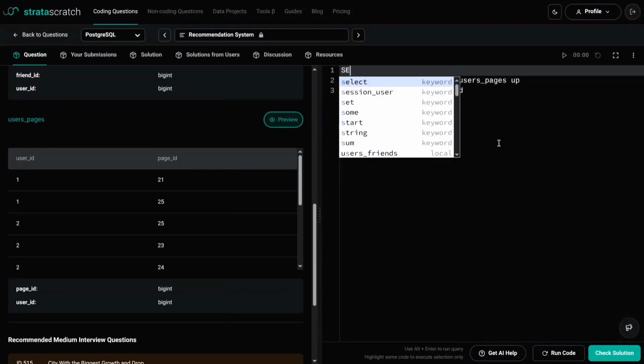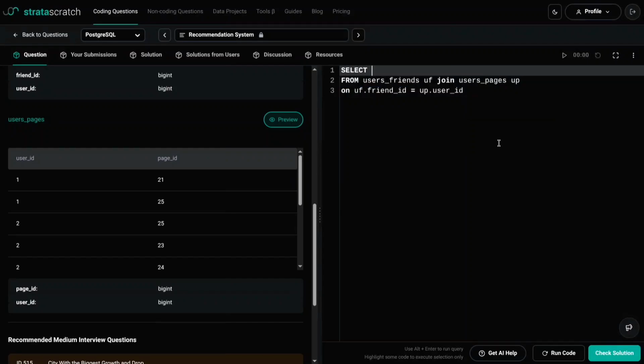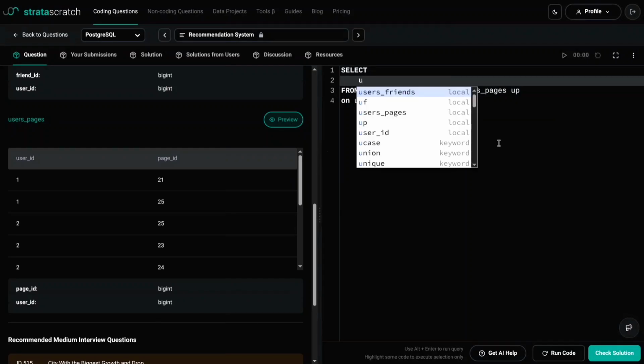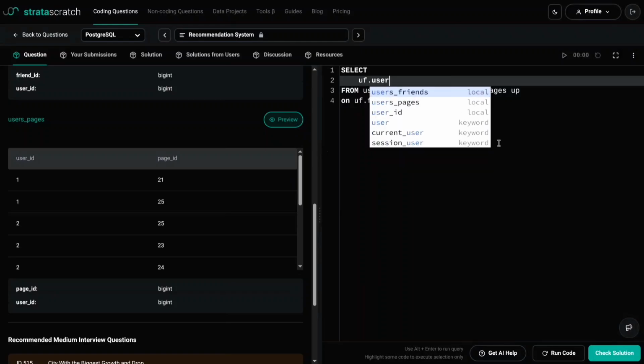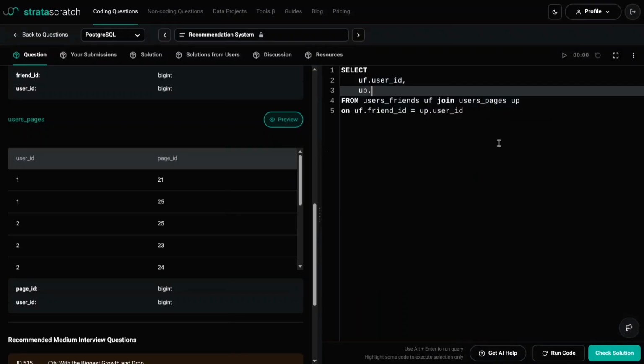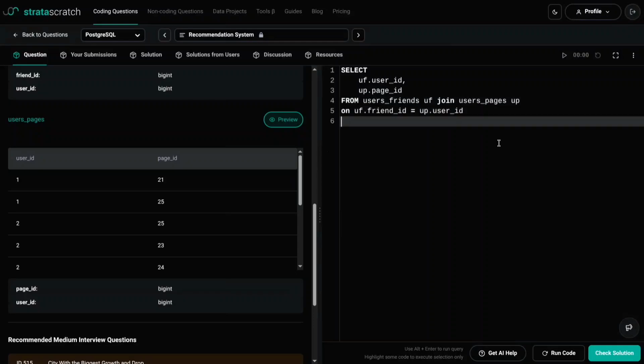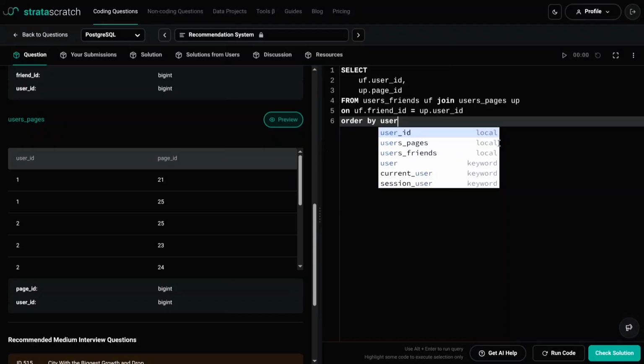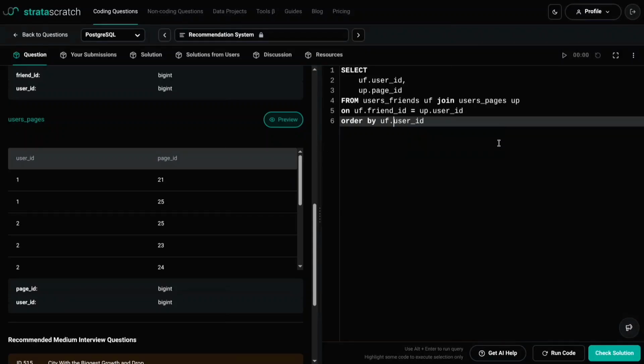And from here we will take the user ID from the first table, and we also need the page ID from the second table. So UP dot page ID, and at the end we will order by user ID, UF dot user ID, UP dot page ID.